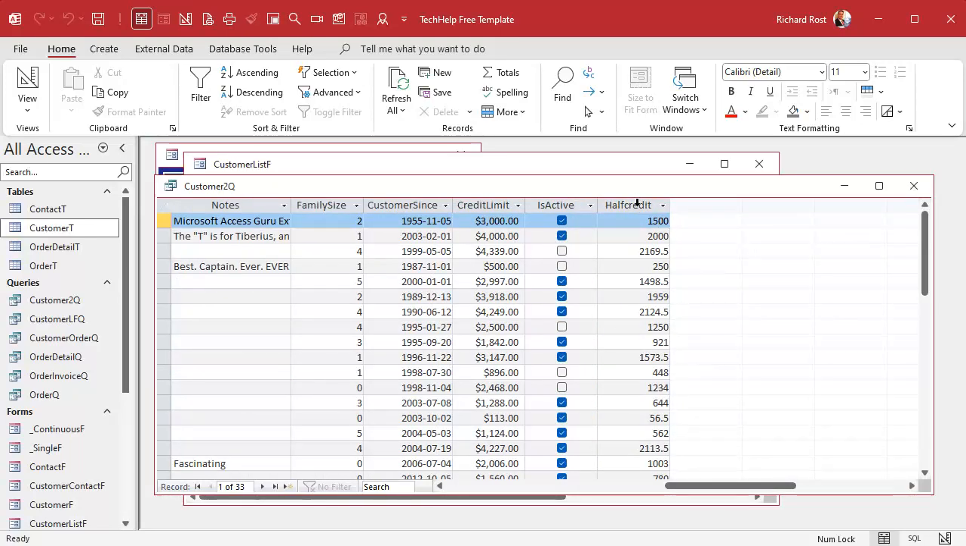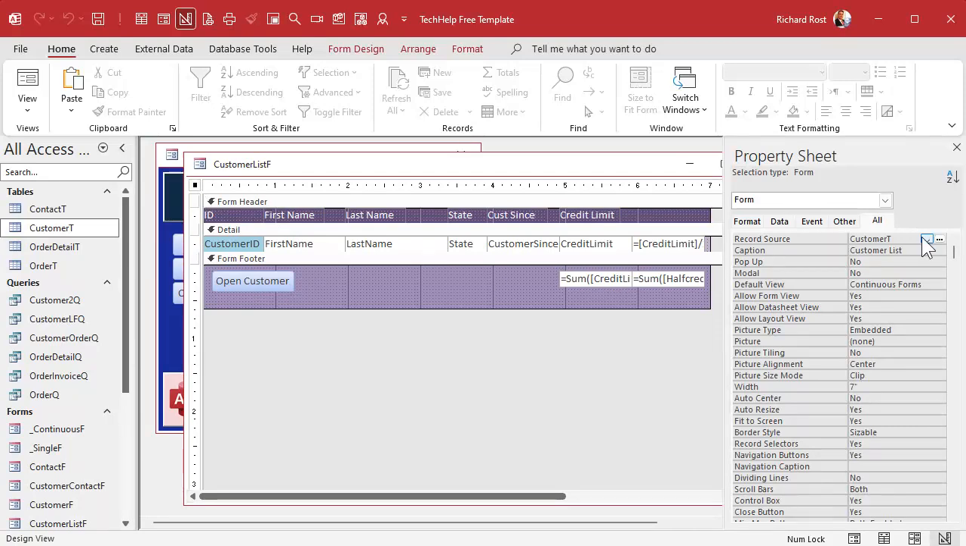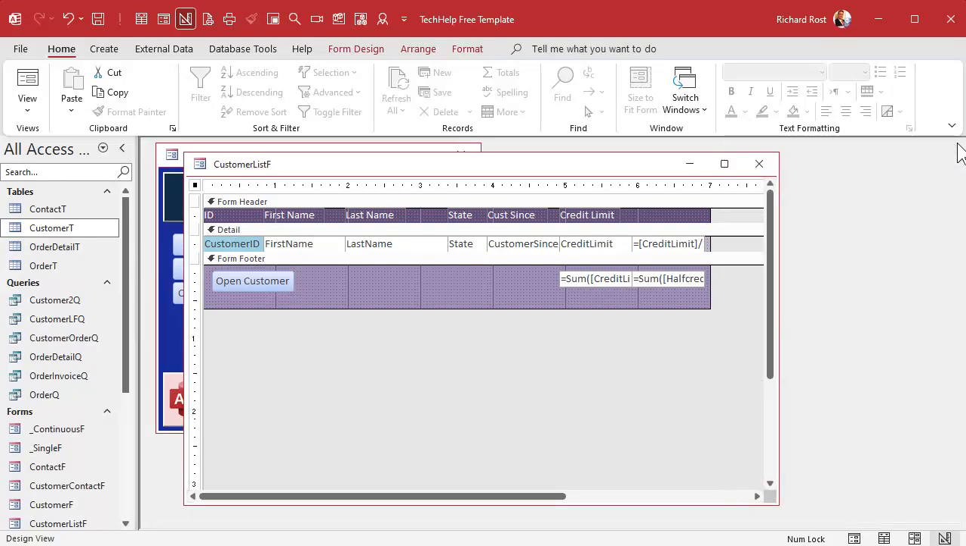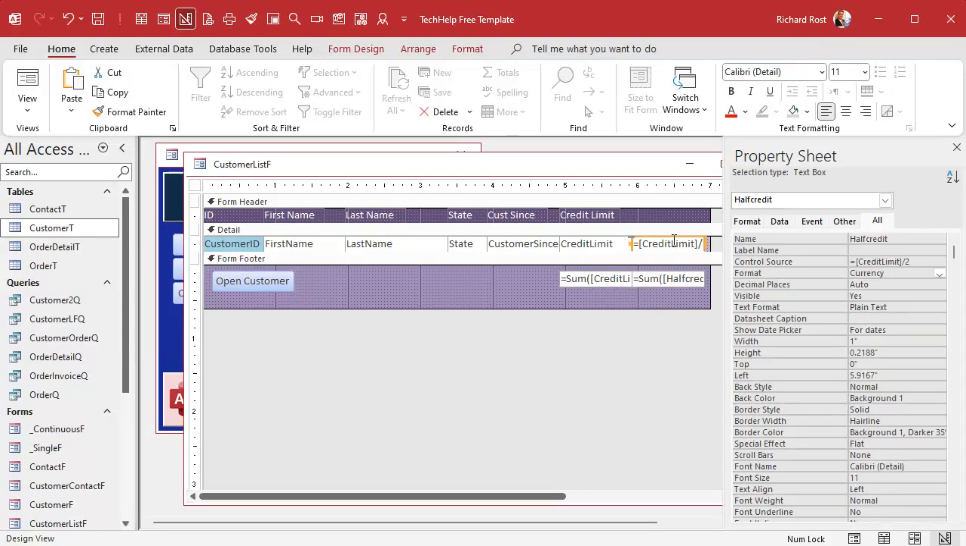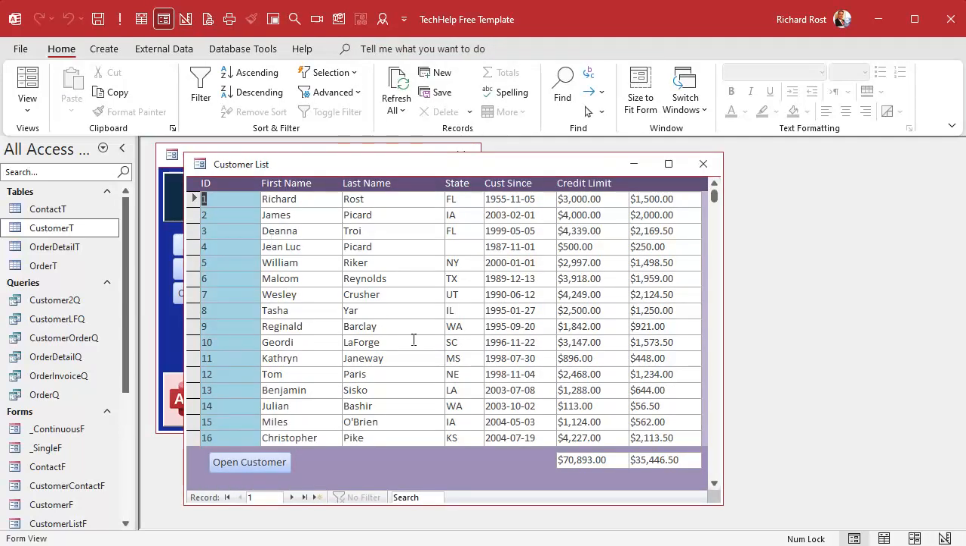Okay, so now this is actually a field in an underlying table or query. So now we take this form, we base it on customer 2Q that has that calculation in it. Okay, and now here we change the control source to half credit. Okay, now this calculation is pulling off of a field that's in the query under the form, and it works.